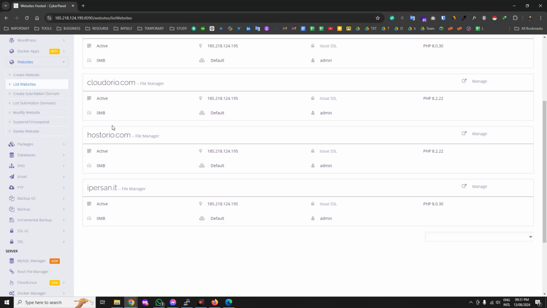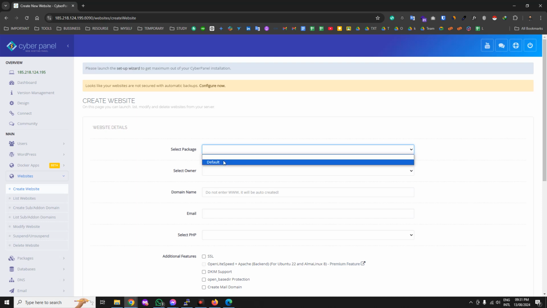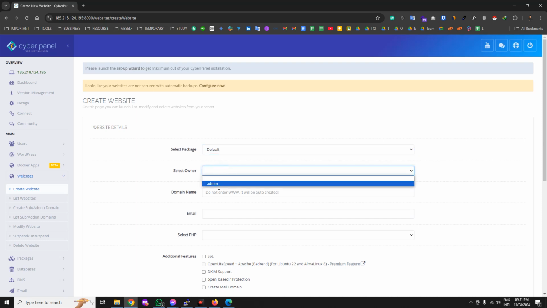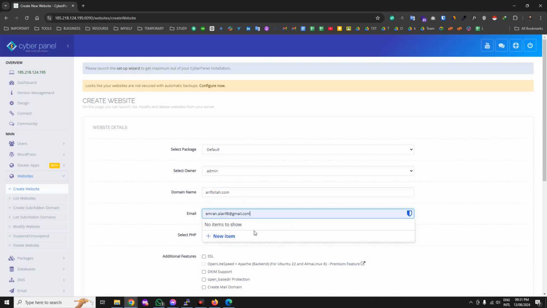I want to add my domain. Select package default, site owner admin. Here is your domain name. Make sure it is only the domain, so do not add www or https or any slash. Only the domain name, then email, then PHP version.